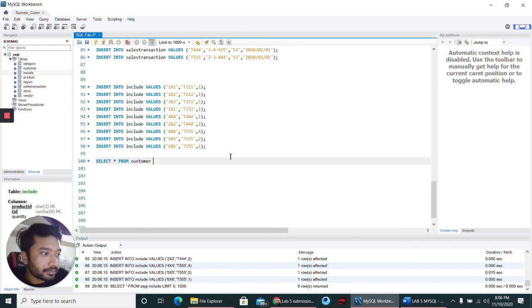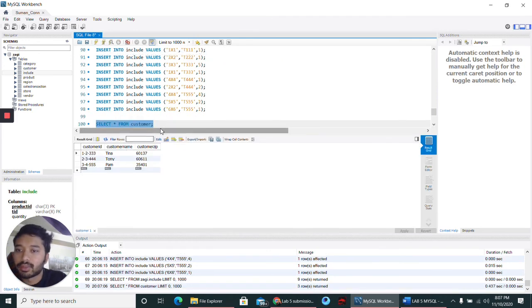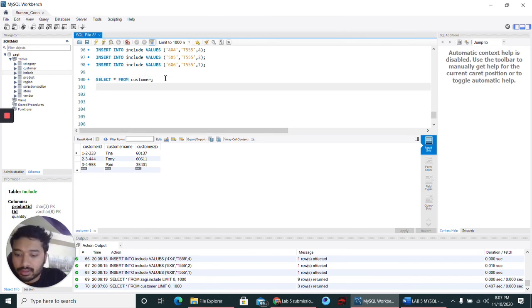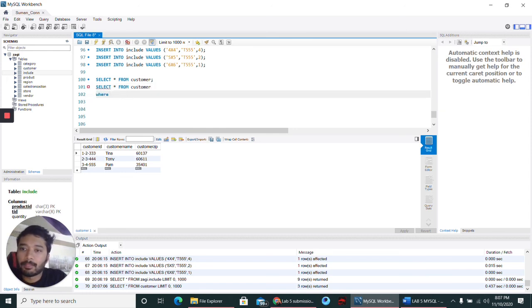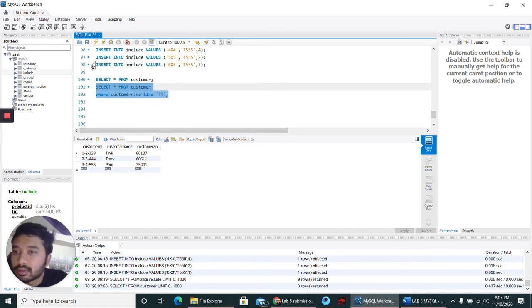So let's say select star from customer, where customer name like T. Now as you can see, it only shows the customer names that start with T. That is the first question, and then another one is he asked us to do if we can add 2 more customers in the customer table.